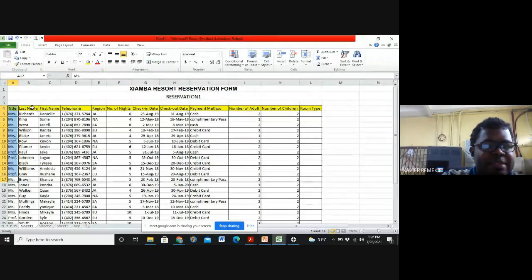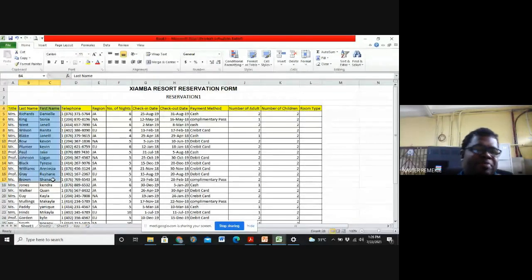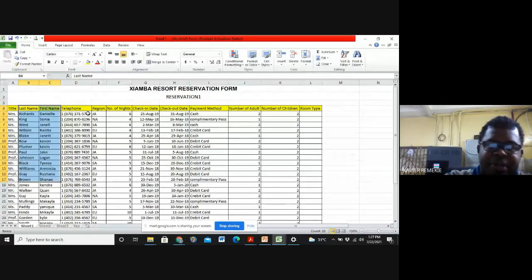All right, for the names, I separated the names into first name and last name, right? On the form, it just said names. But for intrinsic purposes, when you're trying to capture a person's information, you want to separate the names. So you put first name, last name, separated.